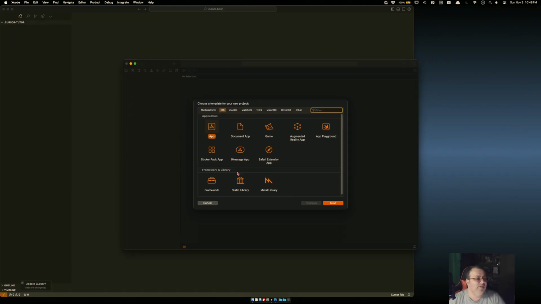Okay. So we're going to create an Xcode app here, iOS app.